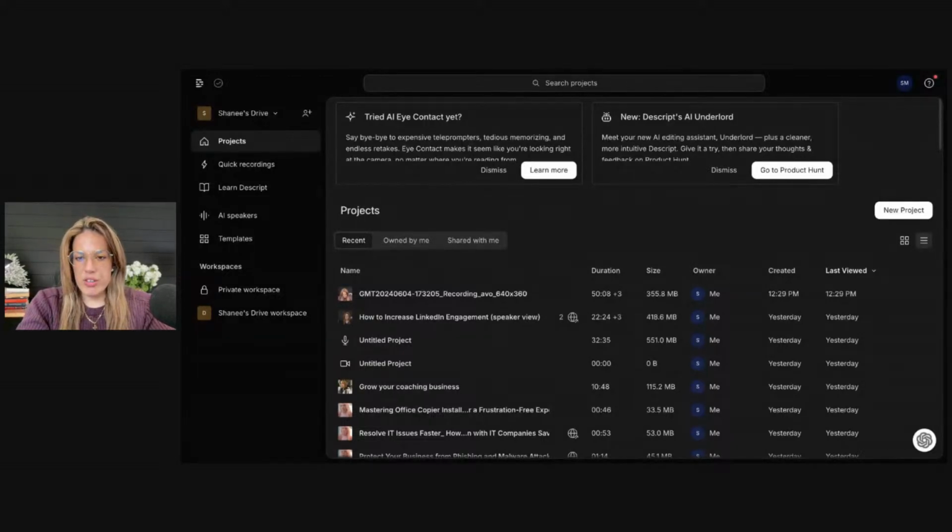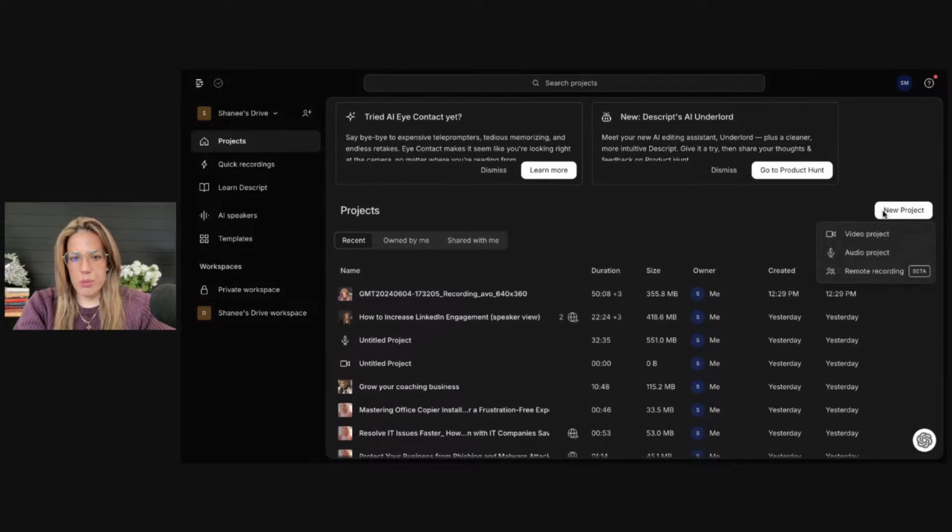Here, in true Descript fashion, they have a major update with just black and white text in small print. If you're someone that wears glasses like me, you may miss it, so just know that it is there. When I opened it, it automatically updated. So what I'm going to do is click new project, and then click video project.